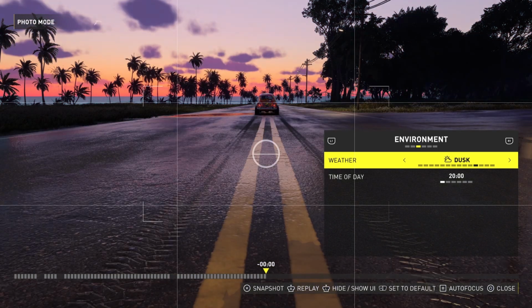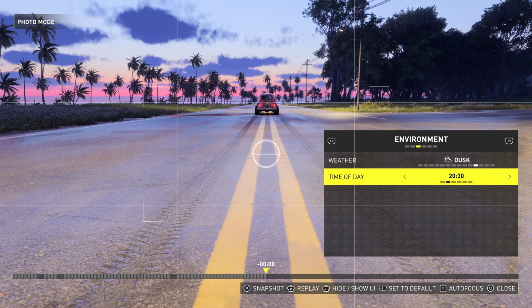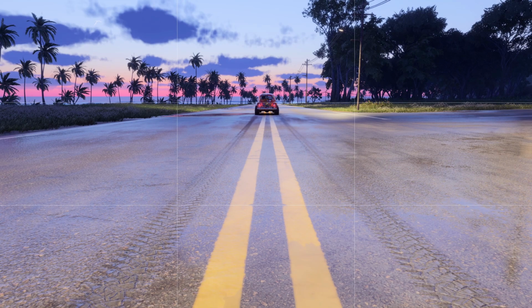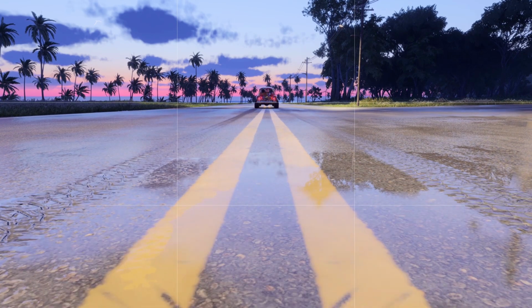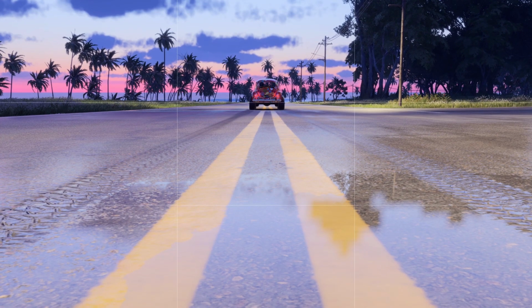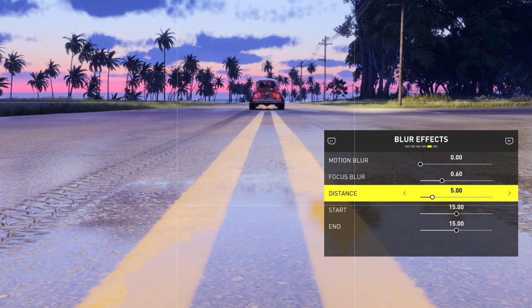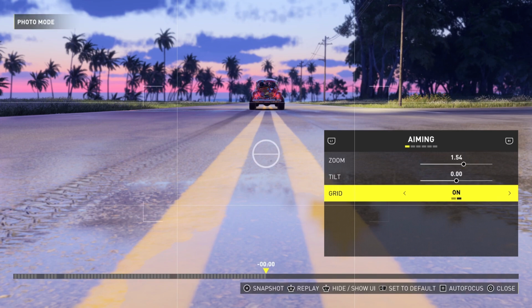Play around with features like the time of day and weather conditions, and experiment with different perspectives. You can use the zoom in, zoom out feature to really help you nail the composition. Crew Motorfest photo mode is rich with features, so be sure to explore, experiment, and really take advantage of them. Like our previous examples, incorporating leading lines can enhance the overall look of your shot.